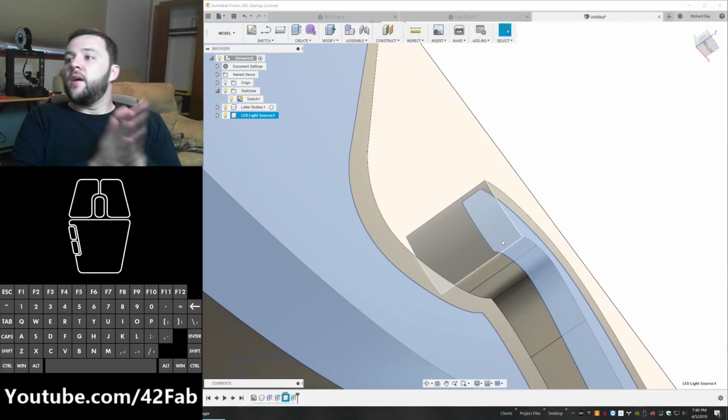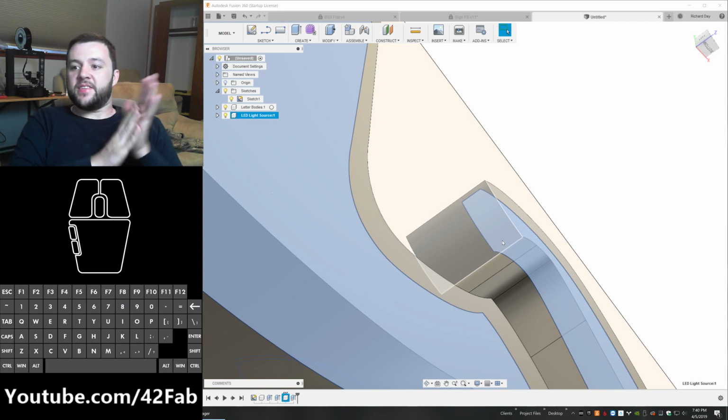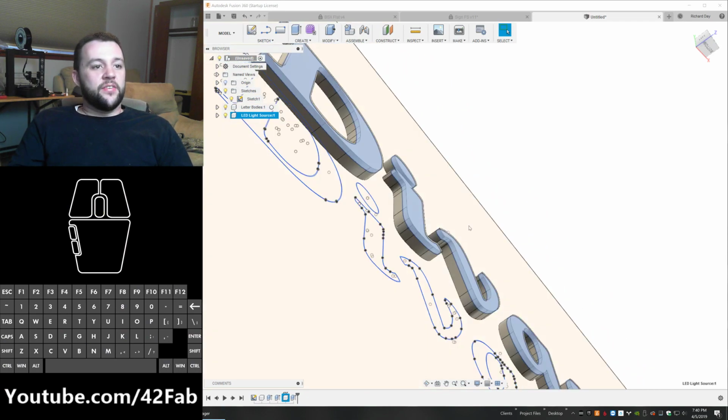From the outside, they wouldn't be visible, but when we select them, you can see where they are kind of inside.